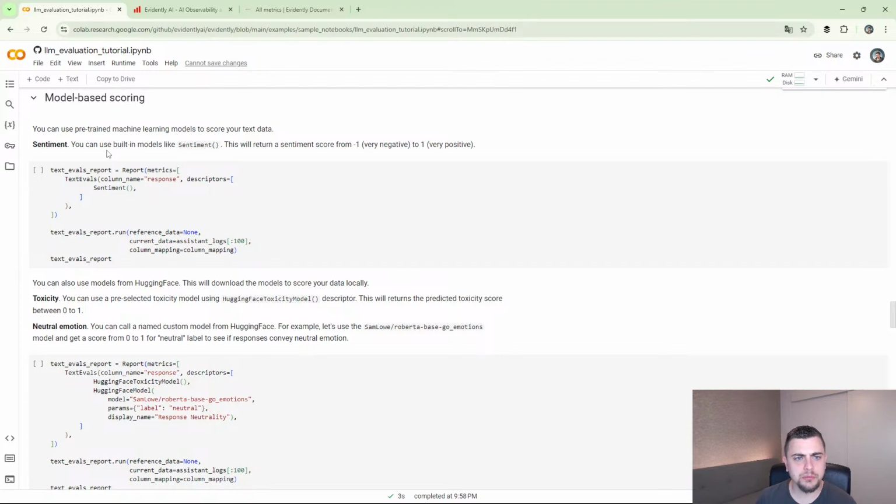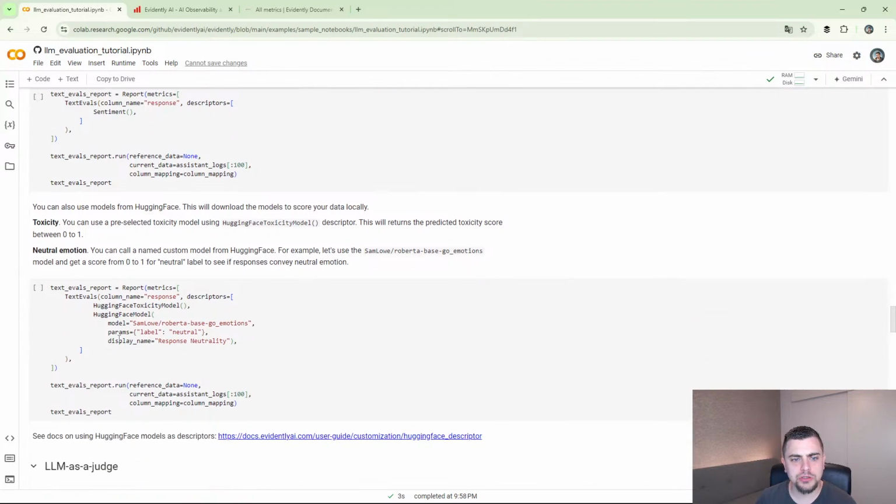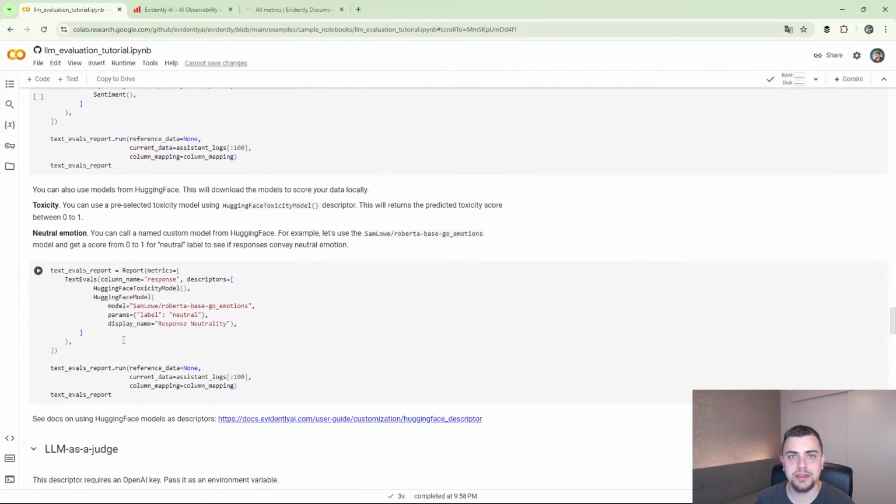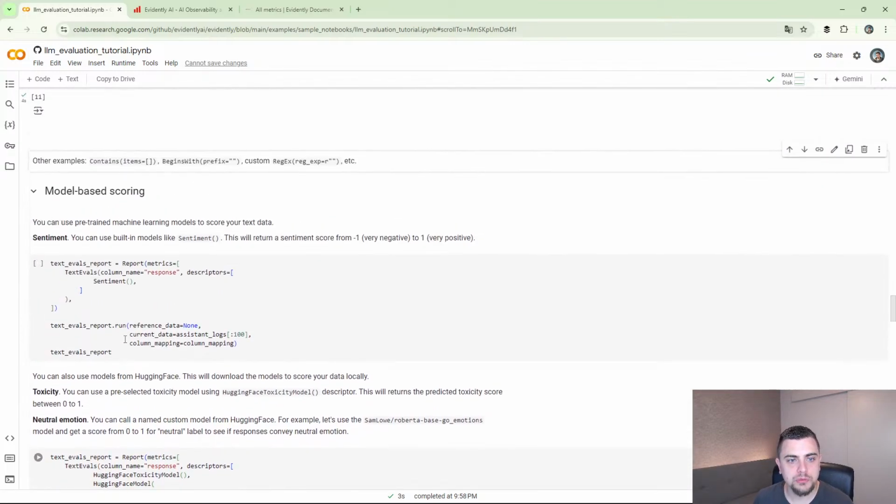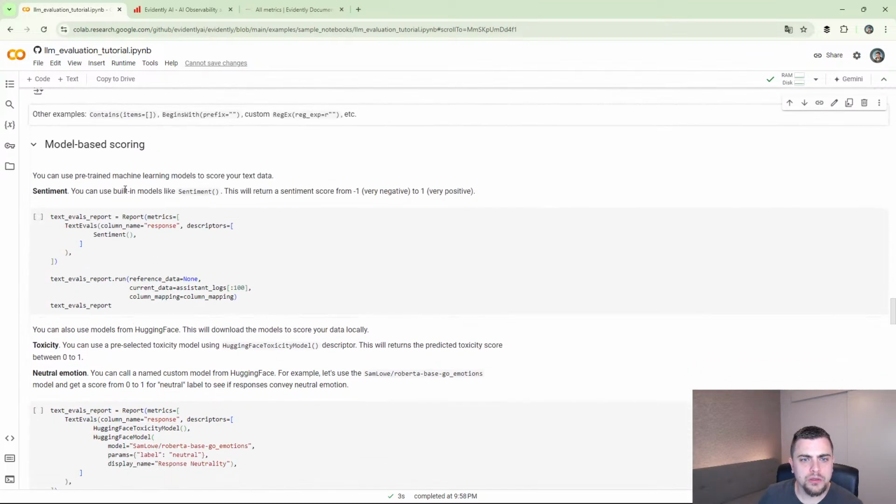These are examples: the sentiment, toxicity, and neutral emotion. You can use built-in models like sentiment. This is a built-in one, so you don't need to import a model from Hugging Face, which was mentioned before. It returns a sentiment score from -1, very negative, to 1, very positive.